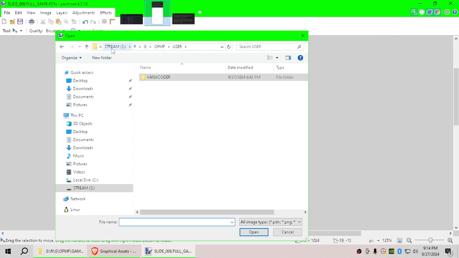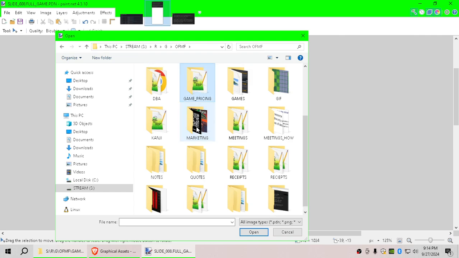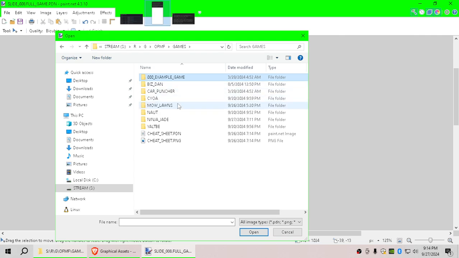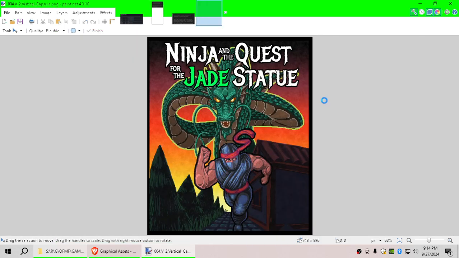Okay. I'm getting real sick of... Vertical capsule is the hero capsule. I don't see a problem with this. I don't see a problem with that.